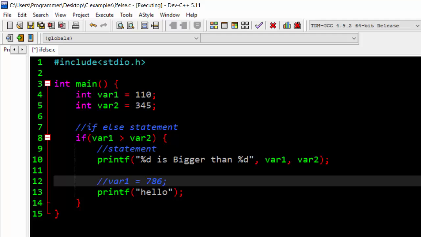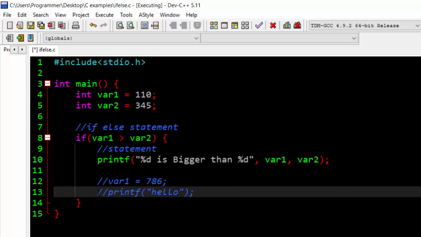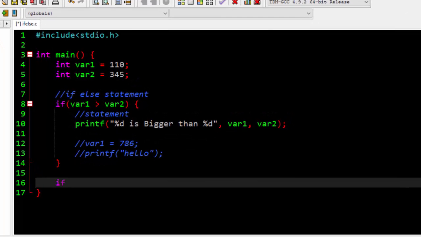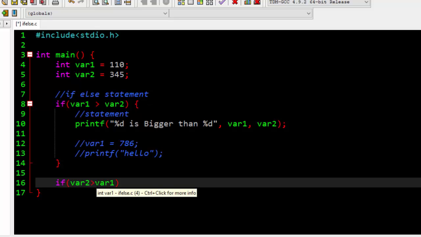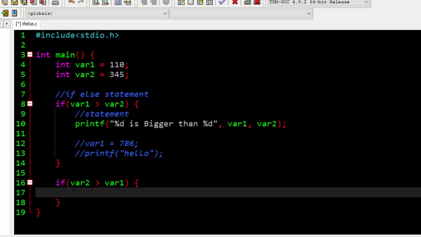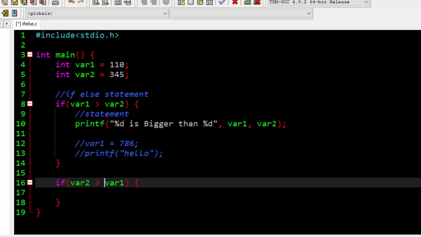Let's comment this out because it's not what we need. Now we will write another if statement, and inside the condition we will write variable 2 is greater than variable 1. The point is I have put a space here and not here. It is up to you. The spaces are skipped by the compiler, so it really doesn't matter, I can cut these, but make sure that you make your program a little bit stylish, because these spaces help us identify problems.